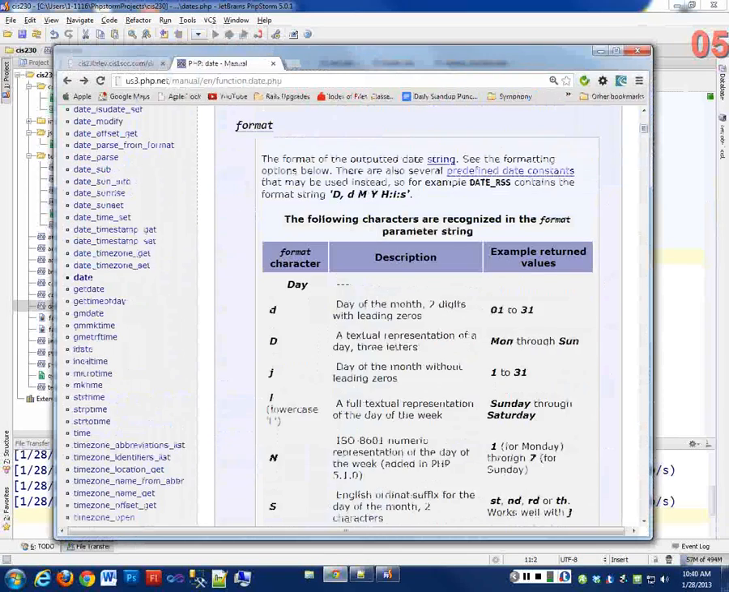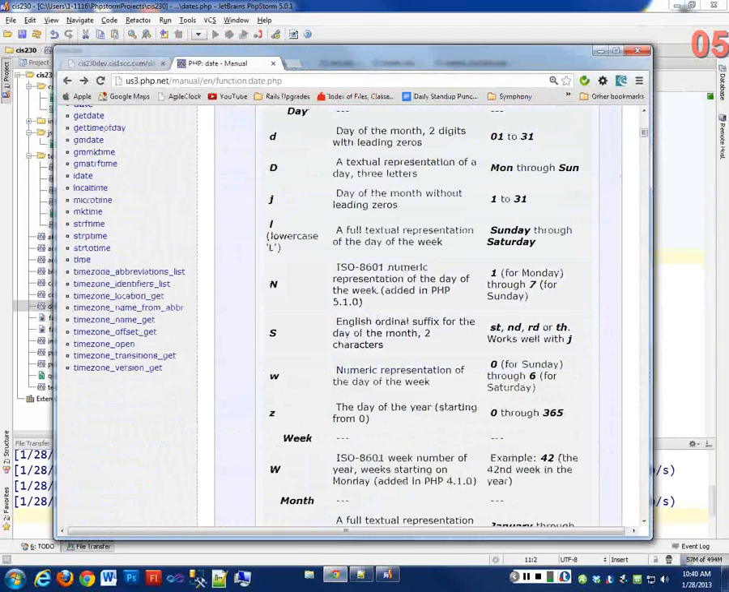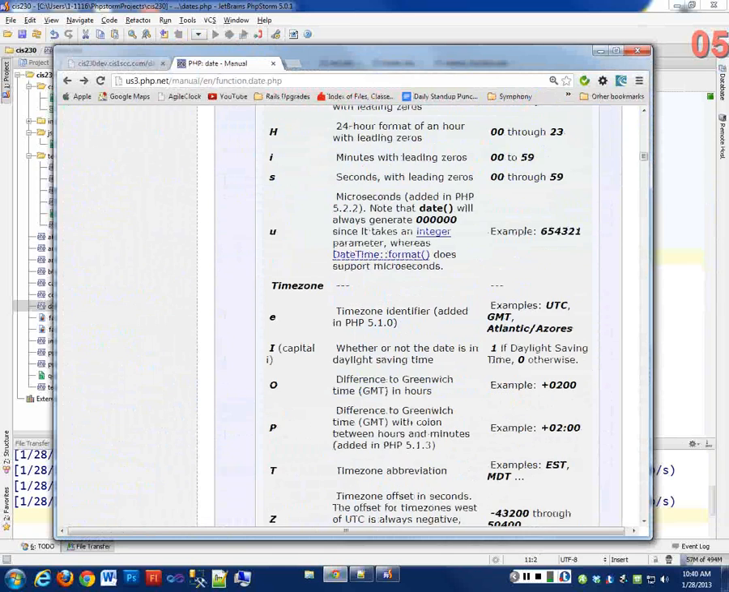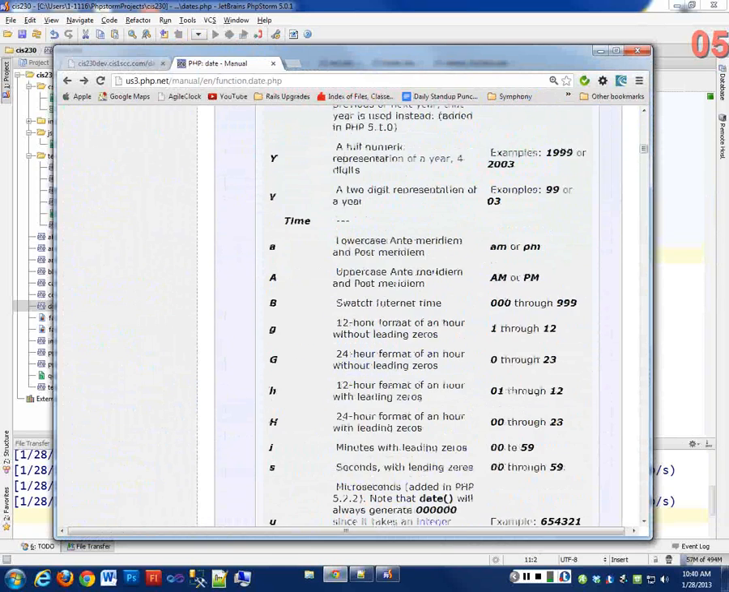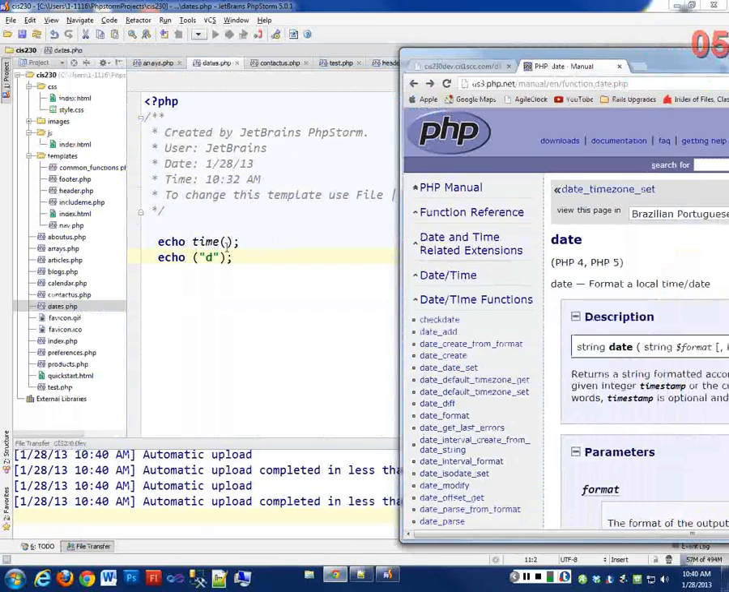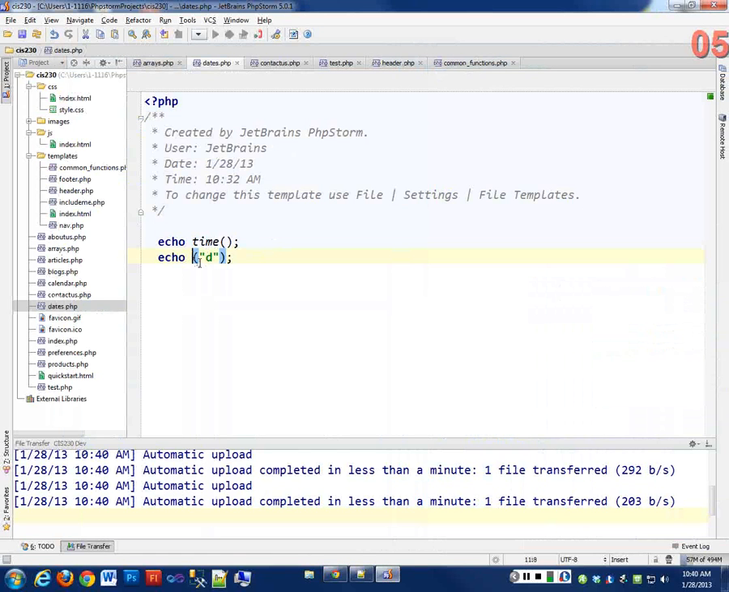What did I do wrong? I didn't call the date function, did I? I didn't call the date function. All right, so there's a very simple fix. I need to actually call the date with the format string. I did that on purpose, just to show you.